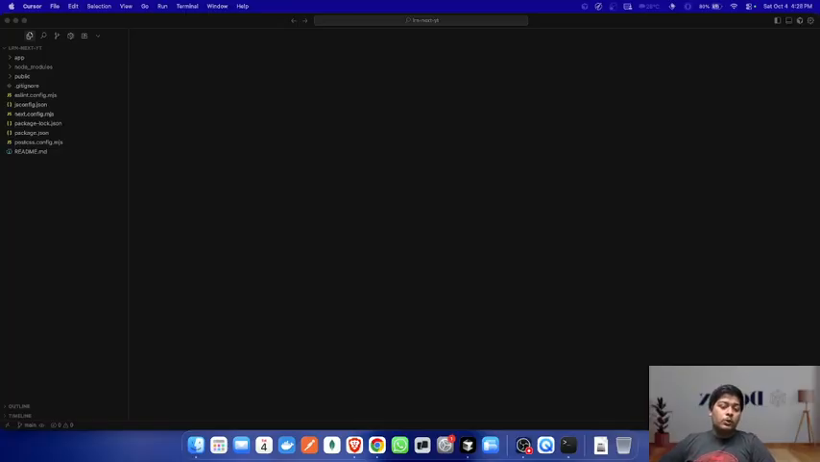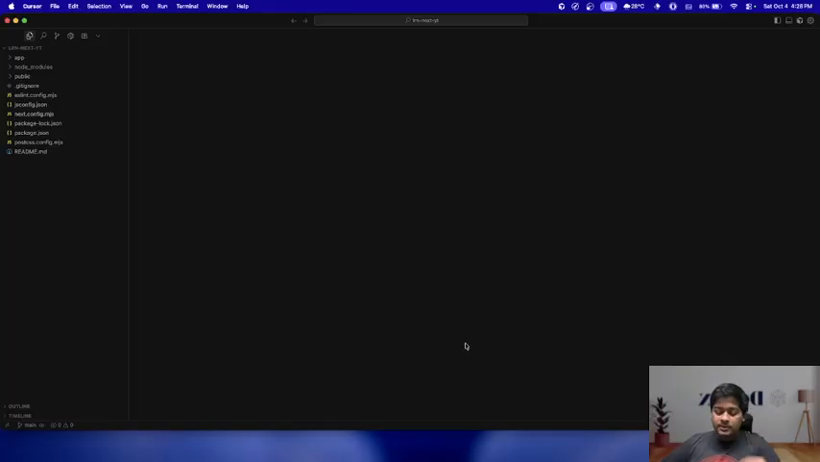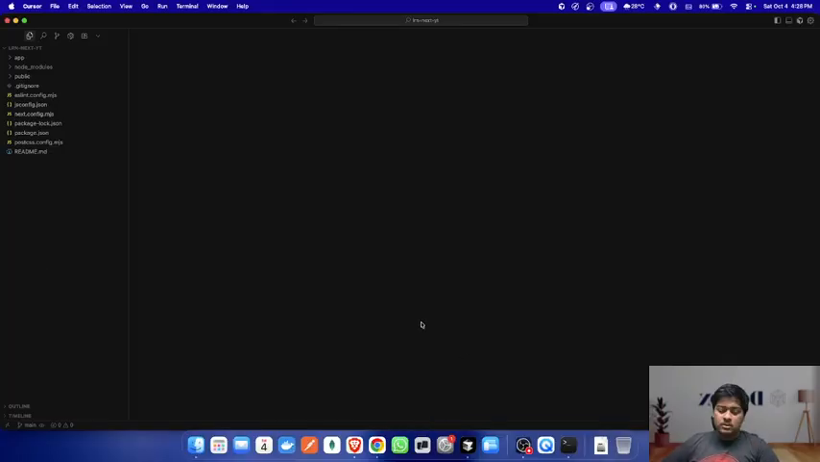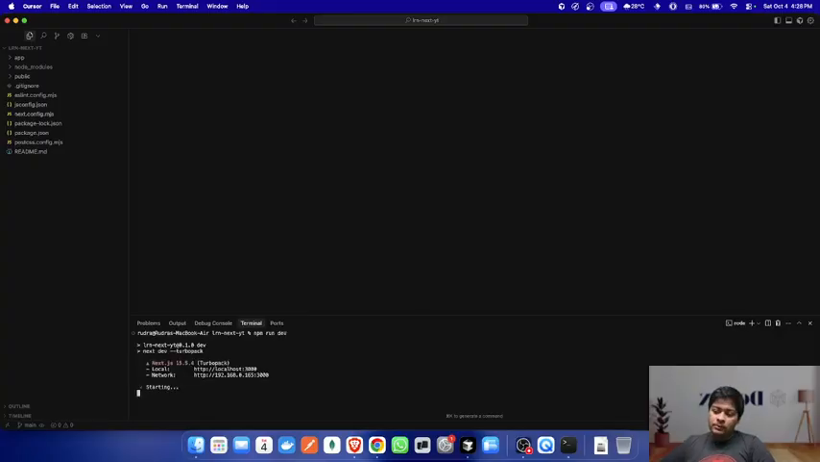Now what we will do is edit. Acha, run this first. Pehle run this. Type in npm, node package manager, run dev. What it would do is start that on port 3000. Remember, not 8080, it is port 3000.